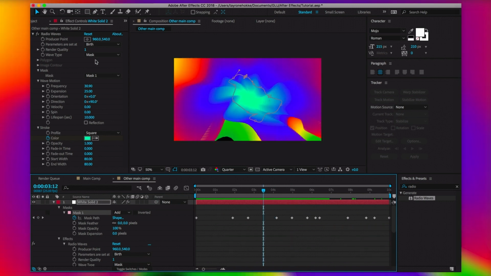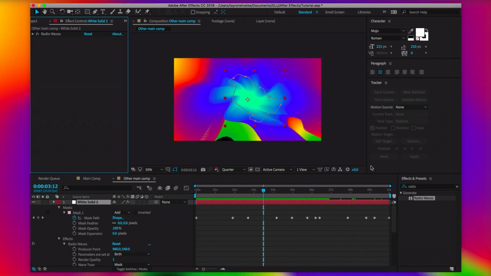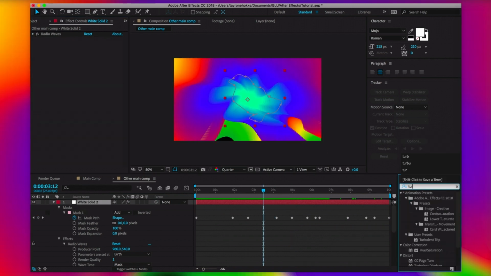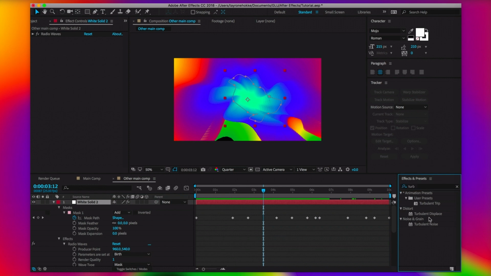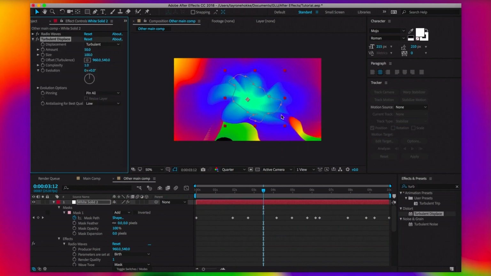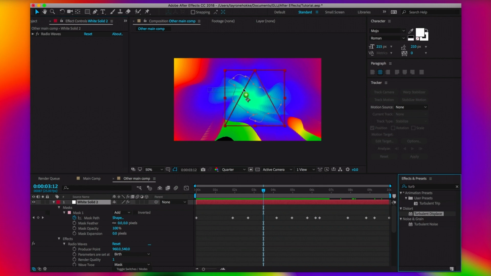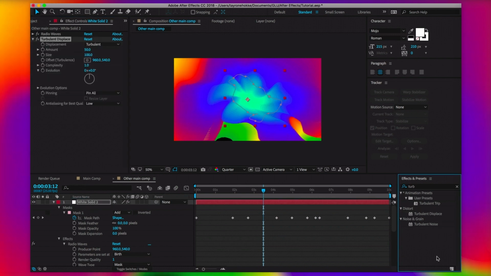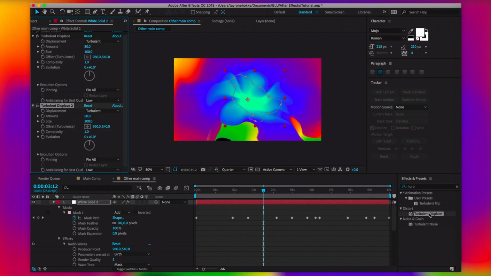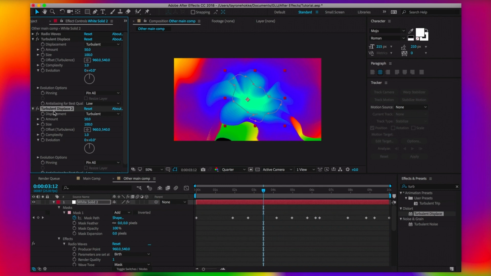Now we're going to do the same as we did to our other radio waves. We're going to mess around with this super fun effect named Turbulent Displace. You gotta actually drop it onto the mask instead of the solid. Or you just drop it onto your layer here, that works too. I think you can even just double click it with the layer selected, yeah.